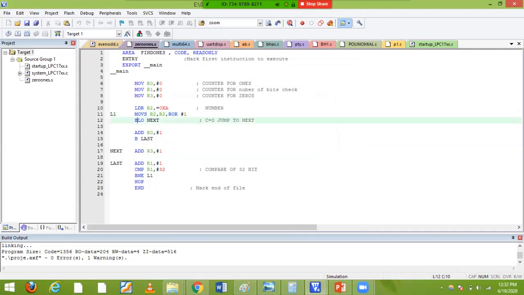And I'm going to use the BLO instruction. So how is it working? Suppose my carry flag is equal to 0, then I need to skip the process. Otherwise, I need to increase R0, because R0 is used for the number of ones and R3 is looking for the number of zeros. Go to next.